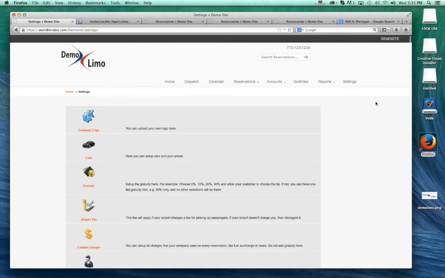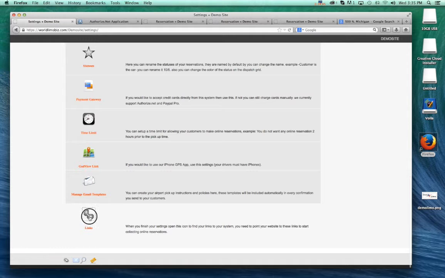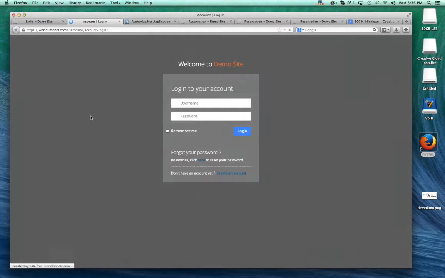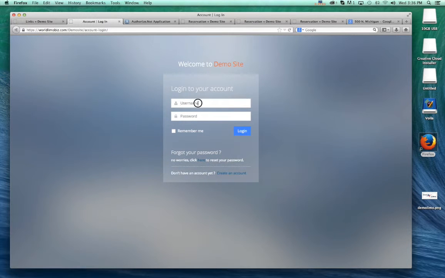Okay, the last thing is your links. These are the links you need to have on your website. Company page link. This is for your customers to sign up, and your website is going to have log in or create an account. So here's what it looks like. Here's my demo site. My customers will create a login from here to get to manage their accounts.